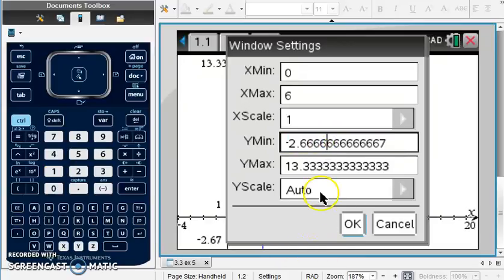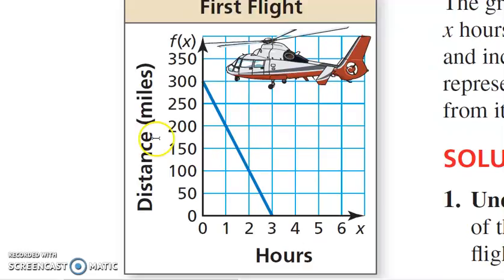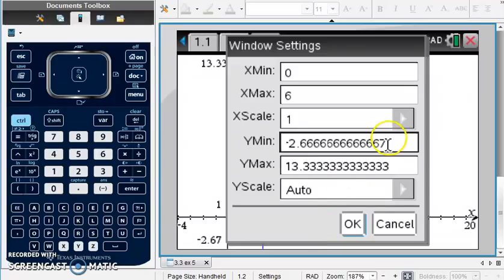Y-min's smallest Y value. Again, thinking about my problem, you've got to really think about, okay, in this situation, what is Y and what is the smallest Y? Well, in this situation, the Y is miles. Smallest miles, 0. I don't have negative miles. My helicopter is not crash landing and going underground. It is just going to land on the smooth surface. So 0 really would be my Y-min.